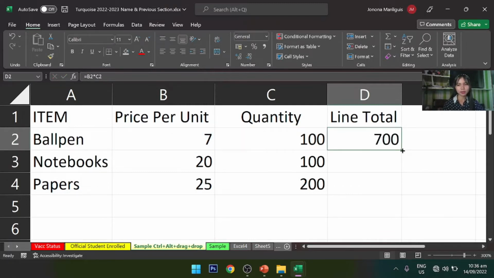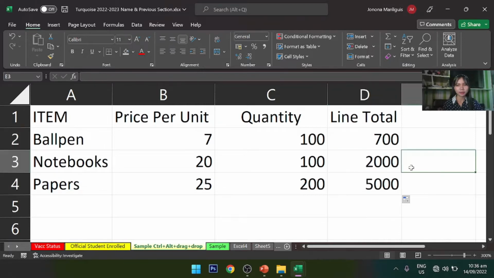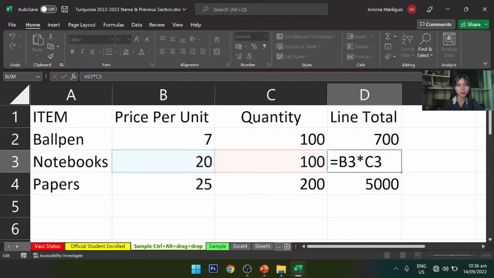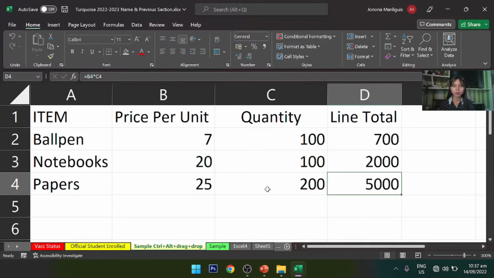And then we'll use this drag button here to copy paste the formula. So ganyan lang. So copy pasting the formula, you can just drag here, and then so 20 times 100 or B3 times C3 is 2000, and the likes.